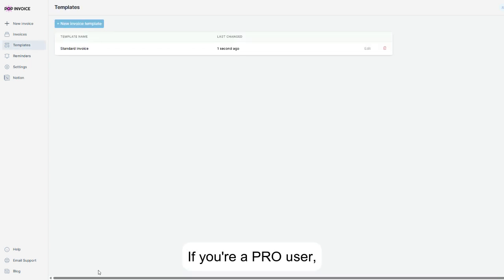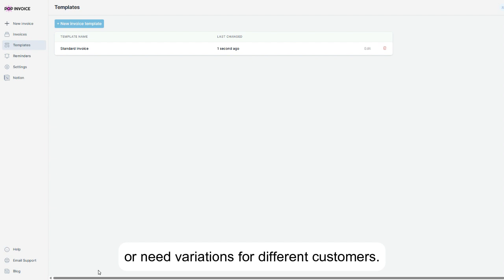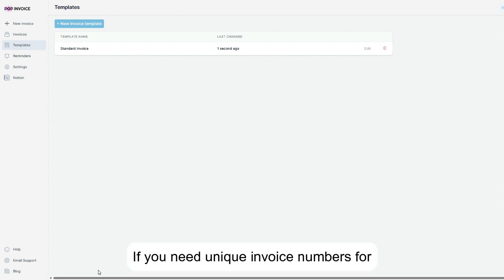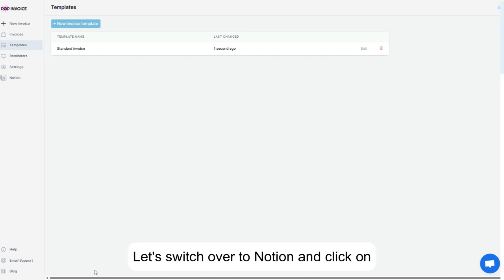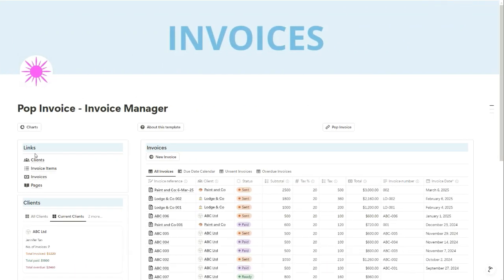If you're a pro user, you can create multiple templates. Perfect if you send invoices from different businesses or need variations for different customers. If you need unique invoice numbers for specific clients, you can set this up in your client's database inside the Notion template. Let's switch over to Notion and click on the client's database link here.